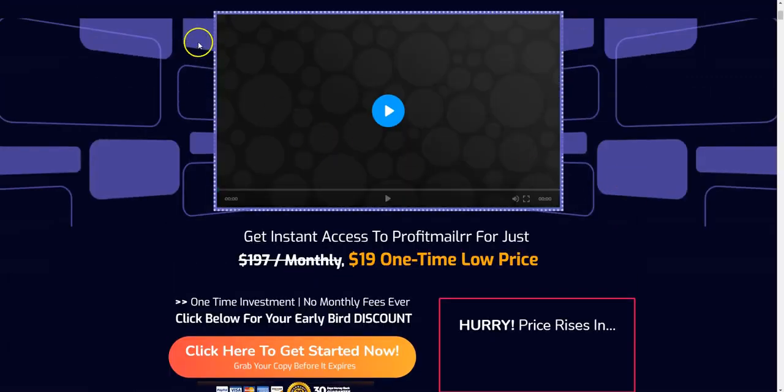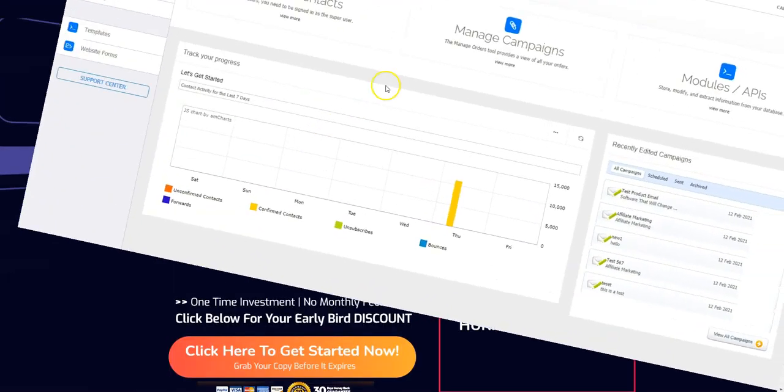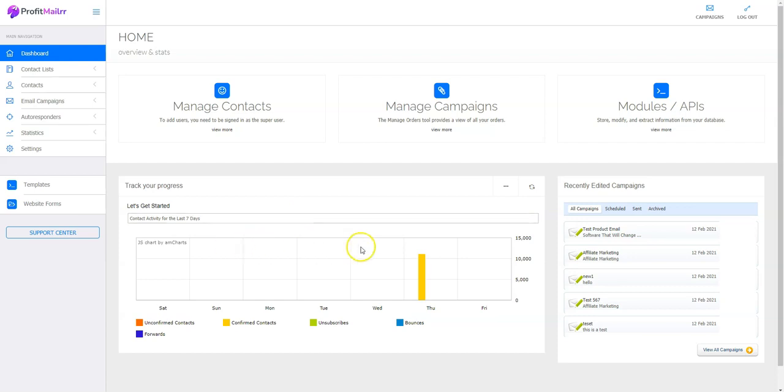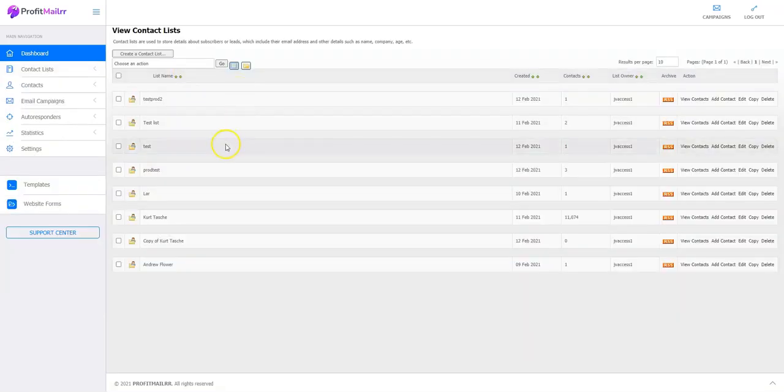So let's take a look at the members area, and here we are within it. On the front here, you've got some stats for confirmed contacts, unsubscribes, bounces, forwards, things like that. These are some campaigns that you've recently edited or made. And then up here as well, you can get to those campaigns. These here do nothing. They're just for looks, I guess. Take a look at those. And then over here is the contact list to wherever you've got for contacts. You can create it.